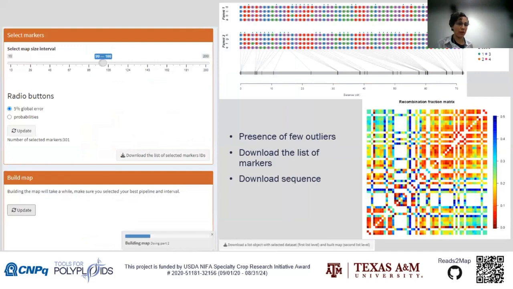And this is an example of why, because even selecting these markers that are supposed to be good in the peak, we still have outliers. I don't know if my mouse shows, but in the graphic there, you can see that there's a blue line in the middle. This means that that marker is not supposed to be there. So it needs to be removed in further analysis. But you can see a map and the distance and the recombination fraction matrix for the markers that you selected.